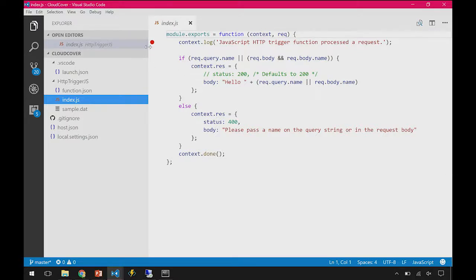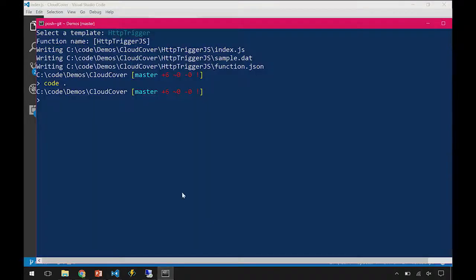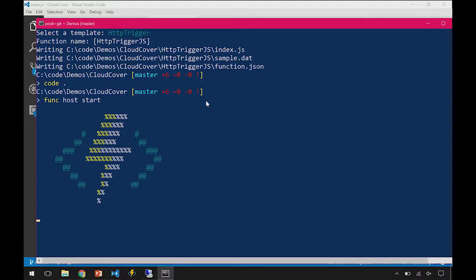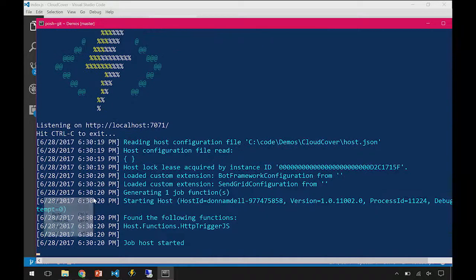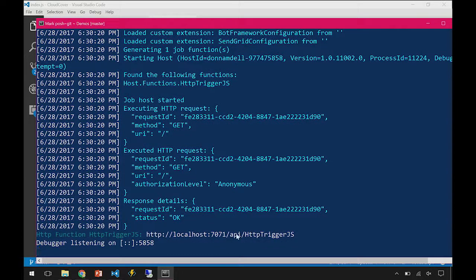So we can set a breakpoint here. Now we need to run the function's host. So we'll do func host start, and this will start the functions runtime, and it will listen by default on port 7071. So here is the URL you can use to call that function.